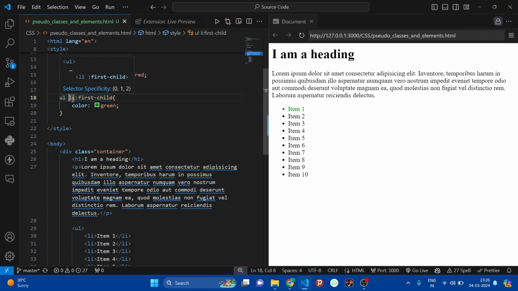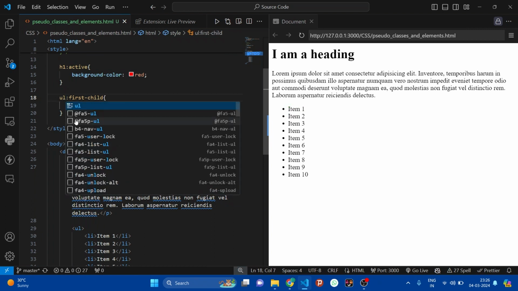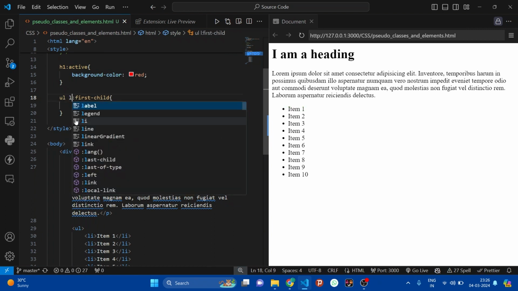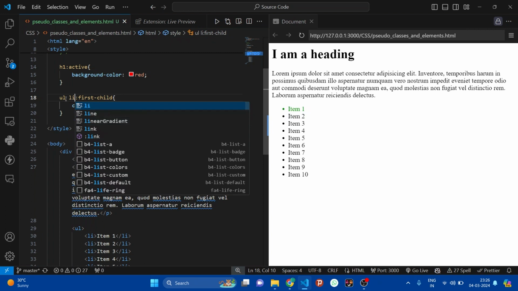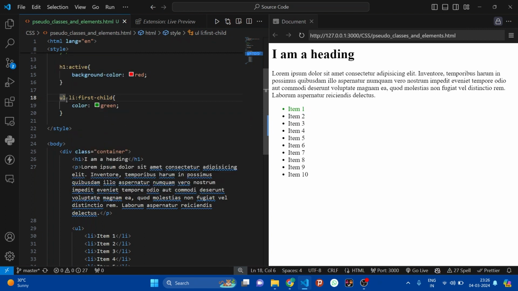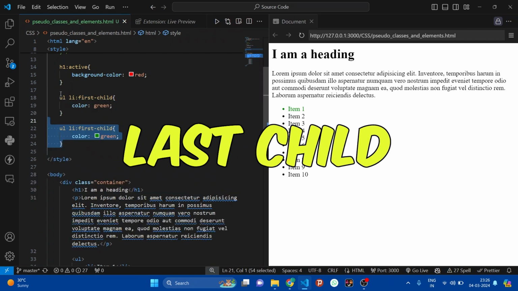And we need to specify which tag we want to target. We can't write it like this. We need to specify which tag we want to select. So here I am specifying to select li from our unordered list, and we want the first child of our unordered list. Now let's move to the next pseudo class, which is last child.